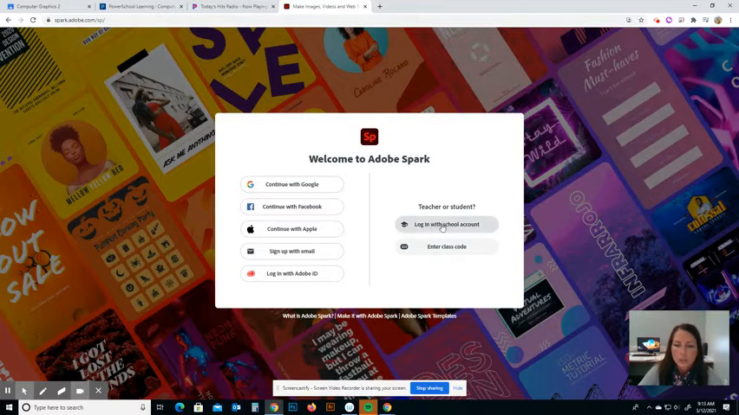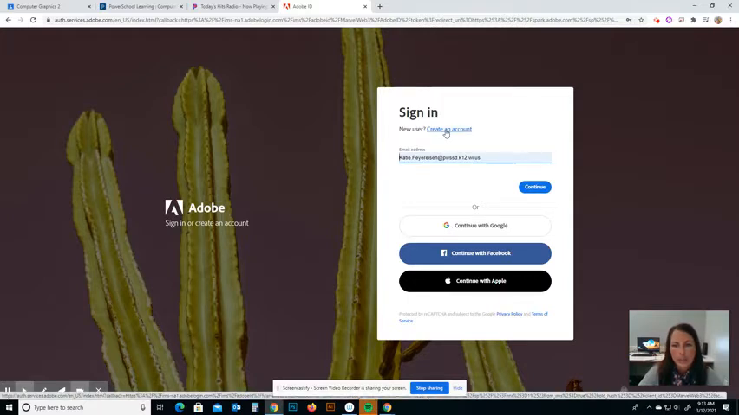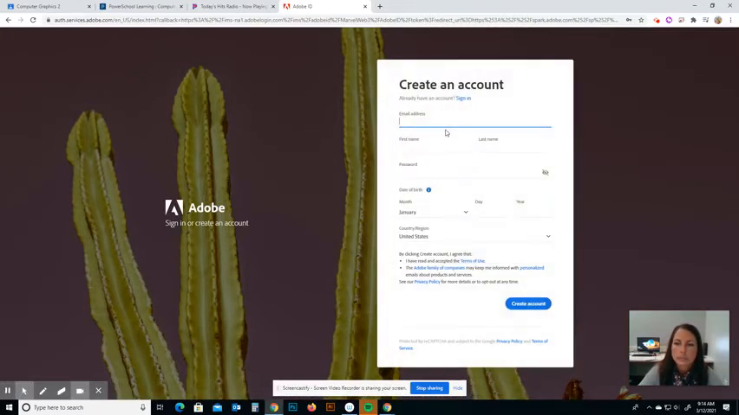Okay, and you are going to log in with a school account, and you're going to click on Create an Account. Here's where you can put your email address, your first and your last name, create a password, put in your date of birth, and then click Create Account. It's going to prompt you with a few more questions about what you're going to use your account for. You're going to fill those out. And then you should be able to log in to your personal account using Google.